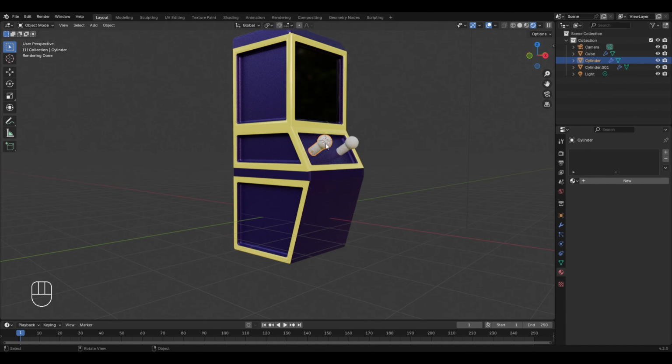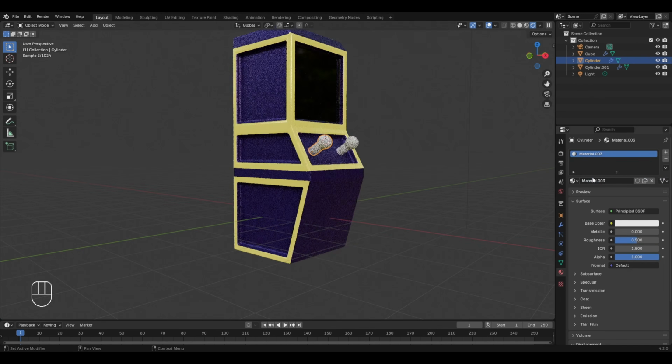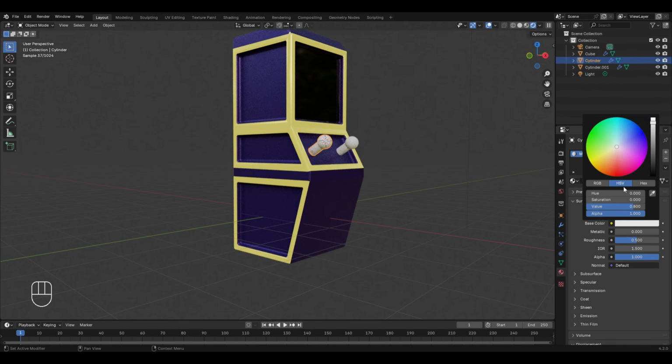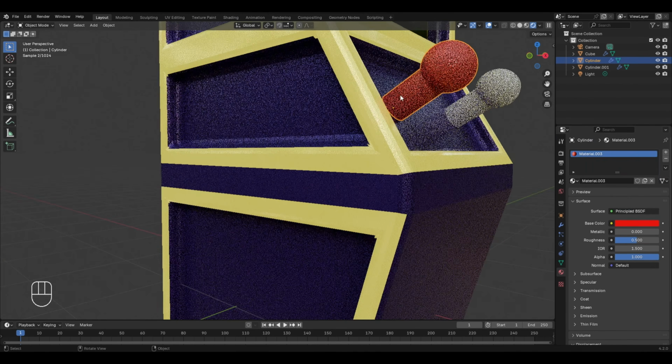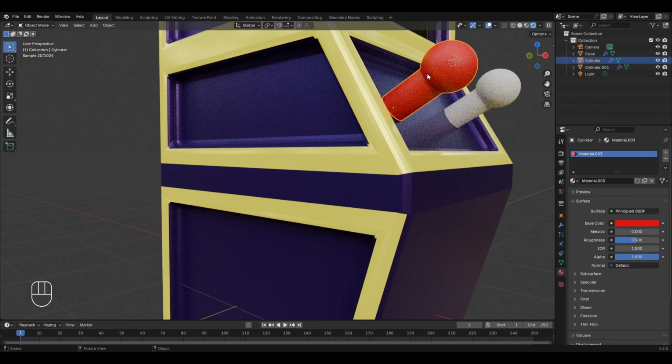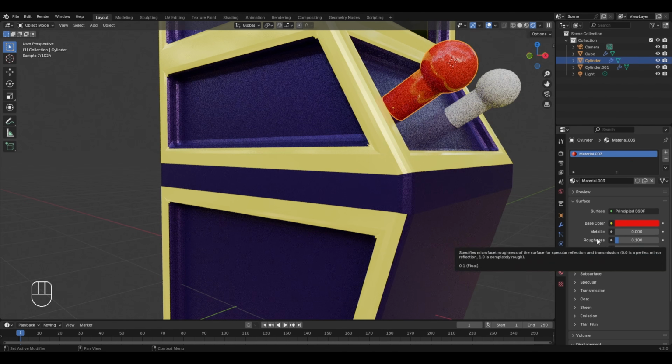Then I'll select this control, create a new material in the material properties, and I'll set the base color to red. After this, if I zoom in, you can see that the material applied on the surface is very rough, and to give it a smoother appearance, I'll go to the roughness value and bring it down from 0.5 to 0.1, and by doing this, we now have a smooth and shiny surface.